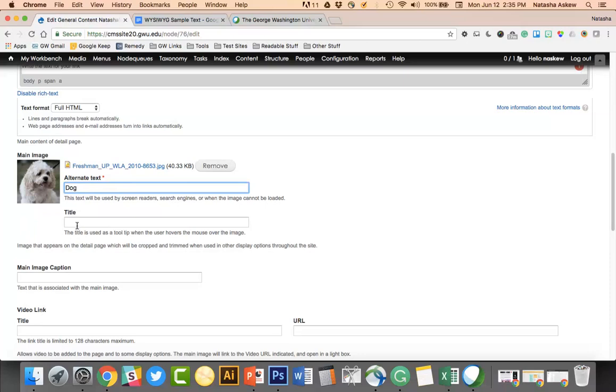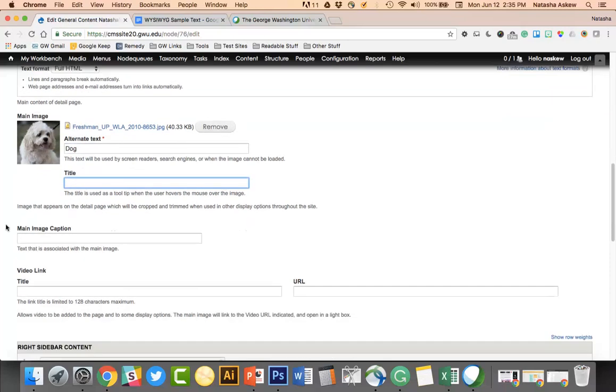The title field, if somebody's on a desktop and leaves their mouse hovered over the image, whatever I put in this title field is what will show up in a pop-up for them. Usually, people will take their alt text and use it as their title text as well. I'm not going to use it in this case. It's not really going to do anything for my page.